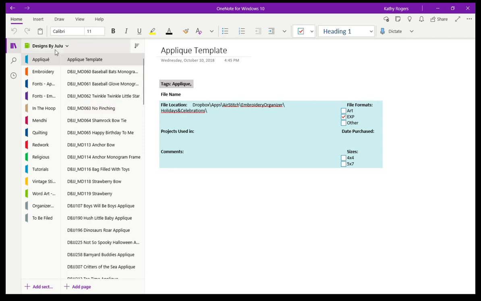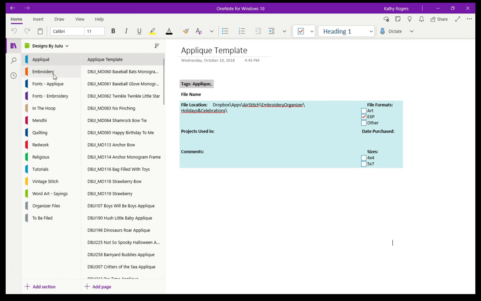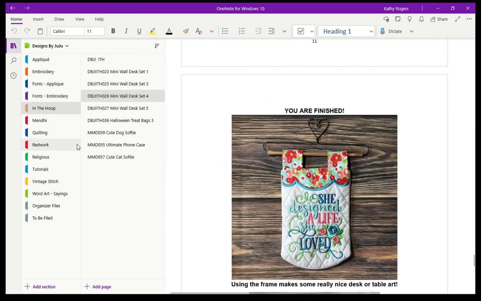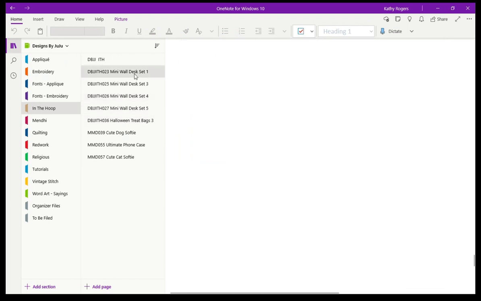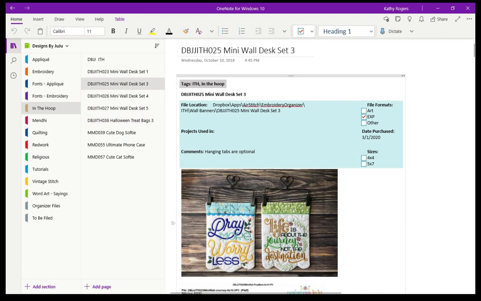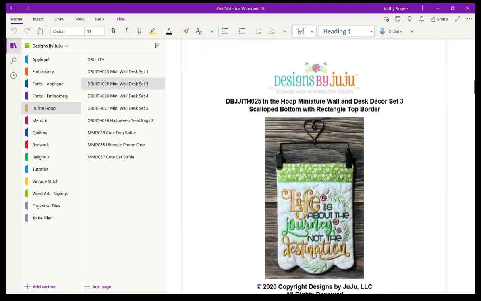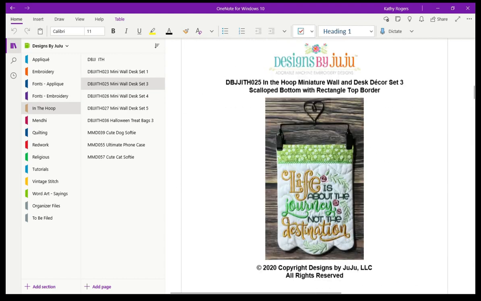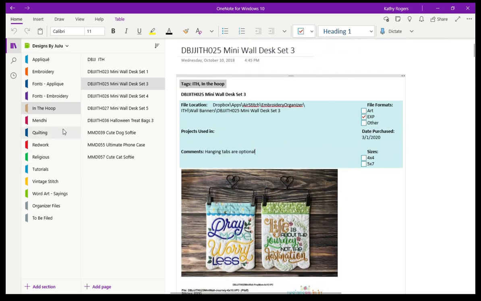So what I did was I created a Designs by Juju folder, and I created the organization technique that I find works for me. What are the applique files? Which ones are fonts? I can stretch that out a little bit. Embroidery, Mendy in the hoop. So I can go along and I can look and see, okay, I own these files. And as you can see, I also put pictures and the design files and the instructions. Everything I have for each one of these files is all stored in OneNote.